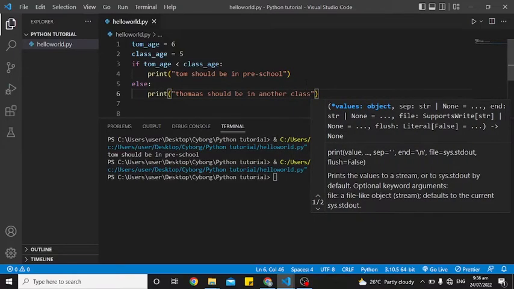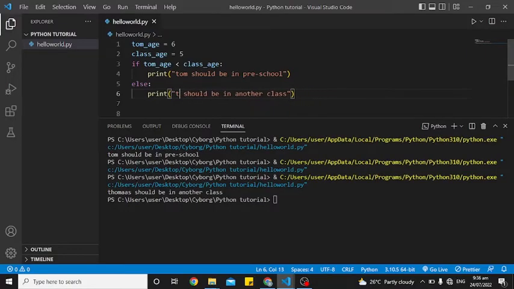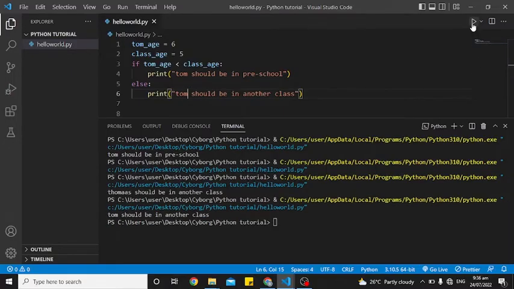Alright, so that runs the statement. If Tom is in class, print Tom, else print Tom should be in another class. Let's run it and see. So Tom should be in another class. So we have here Tom should be in another class, because other than that, Tom should be in another class. So here it is, the if statement: Tom should be in another class. Alright.